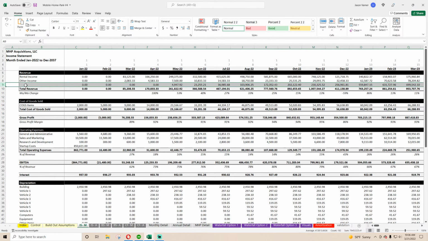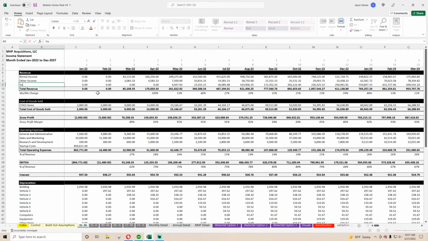And then nothing here. Oh wait, no, here we could do vacancy loss. So we'll do total potential rent, and here we'll do vacancy loss. And then here we'll do total vacancy loss, and here we'll do gross rental revenue. There's no cost of goods sold here. Yeah, that works.